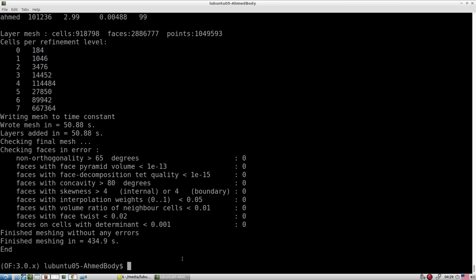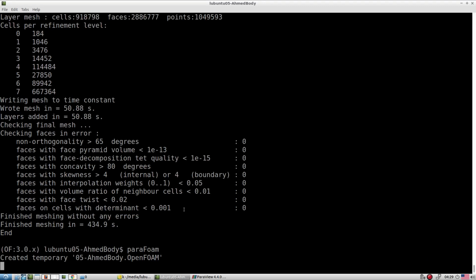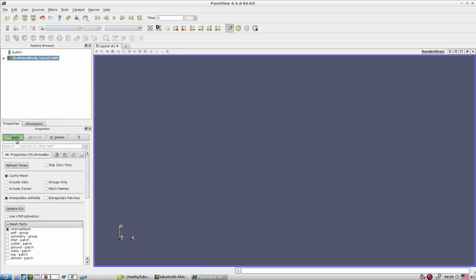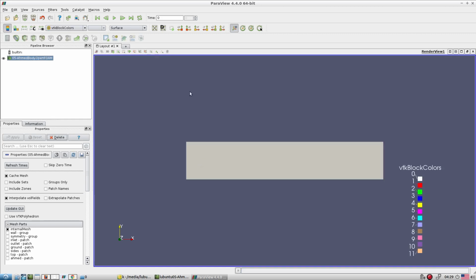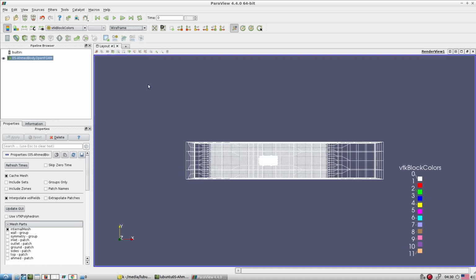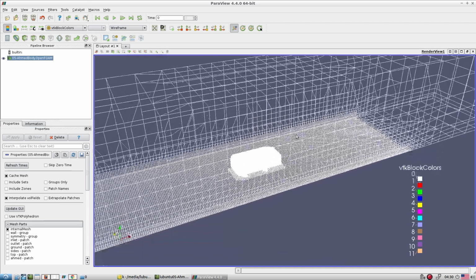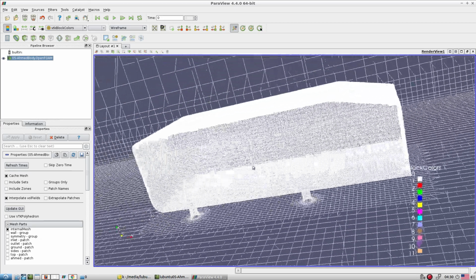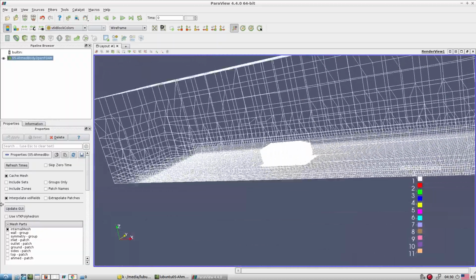So the mesh is created. Okay, so let's first check how the mesh looks in ParaView. So let's go to wireframe. So this is how the mesh looks. Okay, so this is the Ahmed body. So let's switch off all the internal parts. Let's look at inlet, outlet, and Ahmed body.